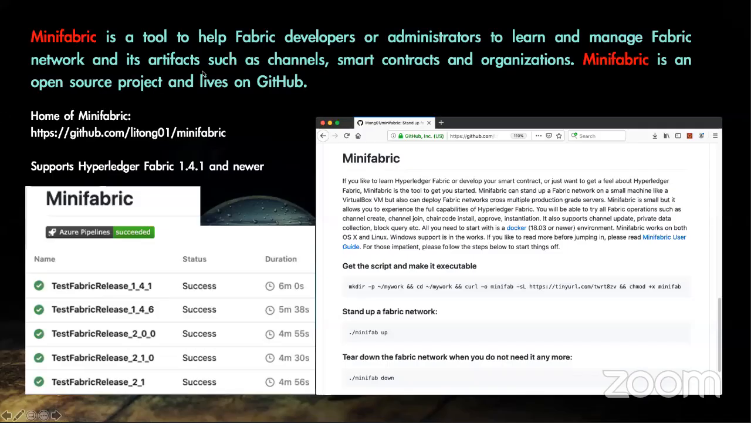So, quick development. As I said, Minifabric is really a tool to help you learn and manage your Fabric network, such as channels, all sorts of things. Minifabric itself is an open source project, living on GitHub. You can see the link here. Currently, it's under my name, but we want this to eventually be a project under the Hyperledger umbrella.